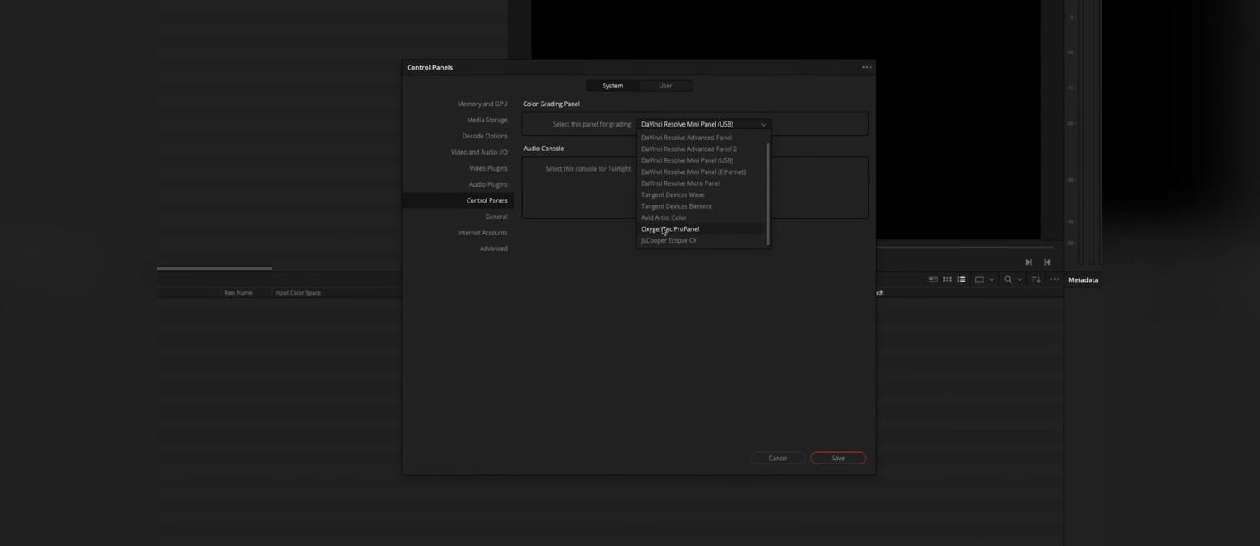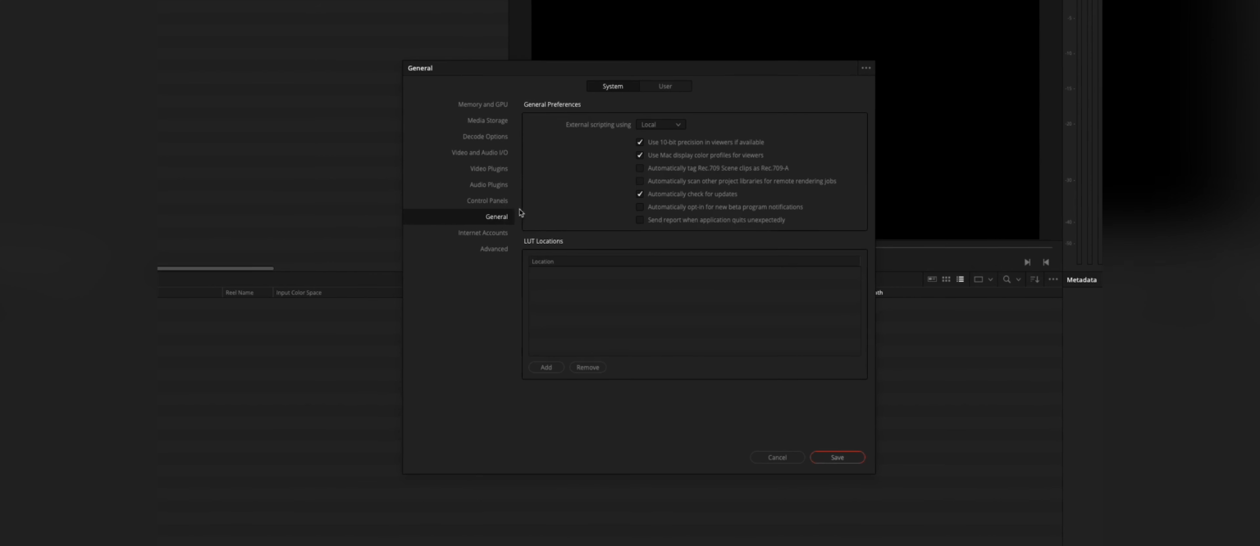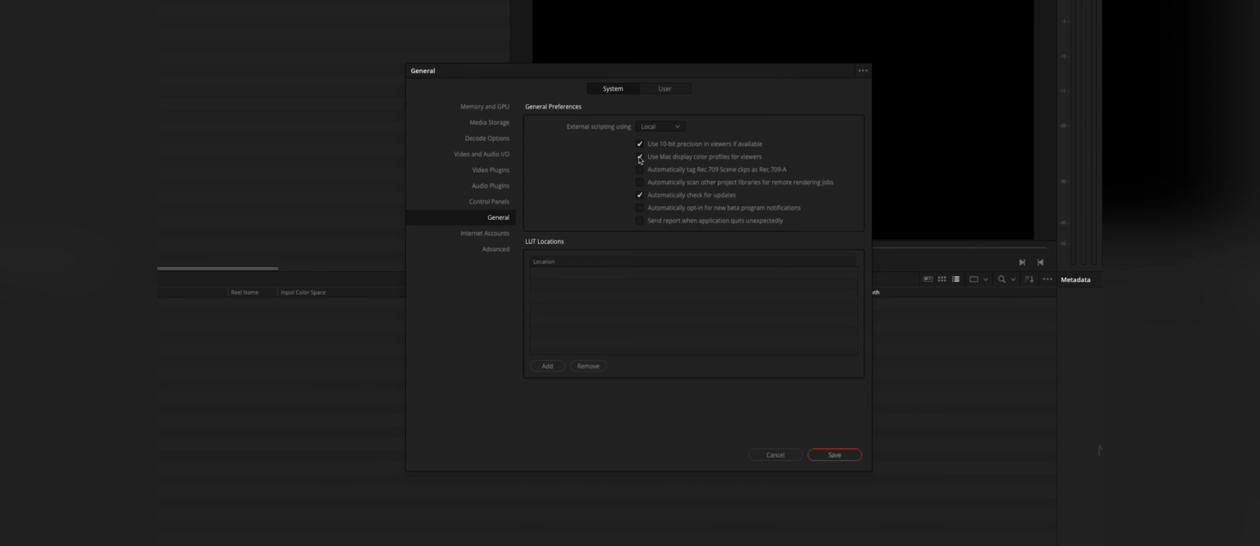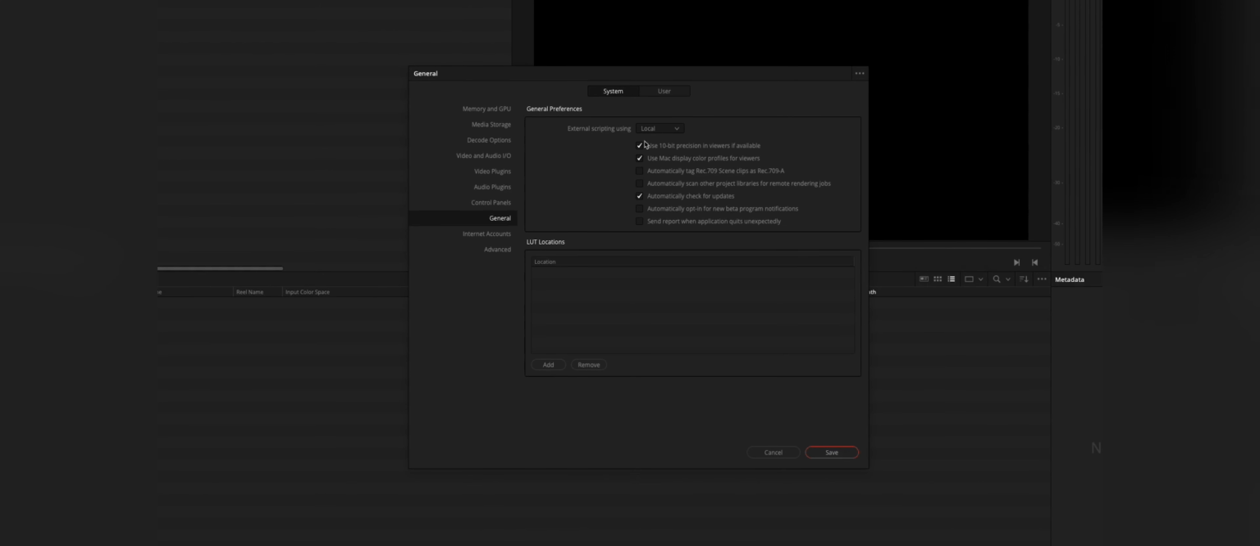In the general tab, specifically for Mac users, you can pay attention to this item, use Mac display color profiles for viewers. Many Mac users most likely have faced or will face the problem when your exported video is not displayed the way you saw it in Davinci Resolve. In case of such problem, you can experiment by turning this option on and off. In my case it is turned on and it works fine with correct export settings. I will tell you more about this in the next video.